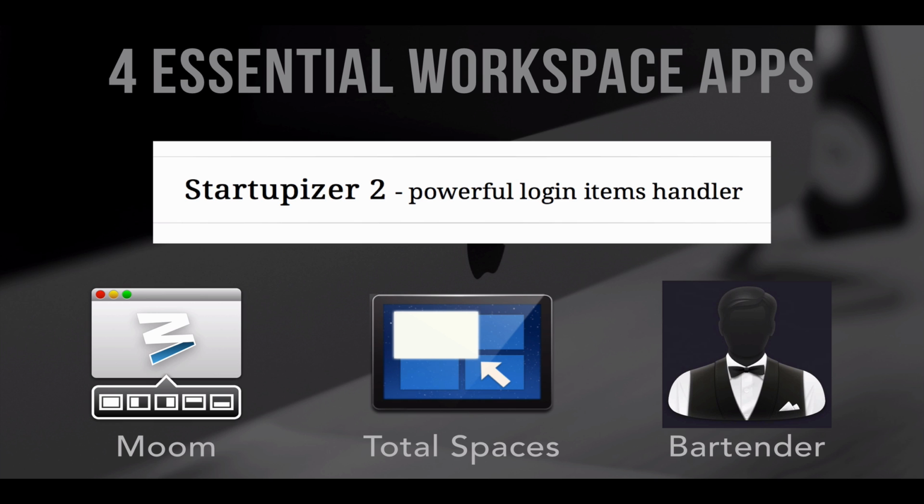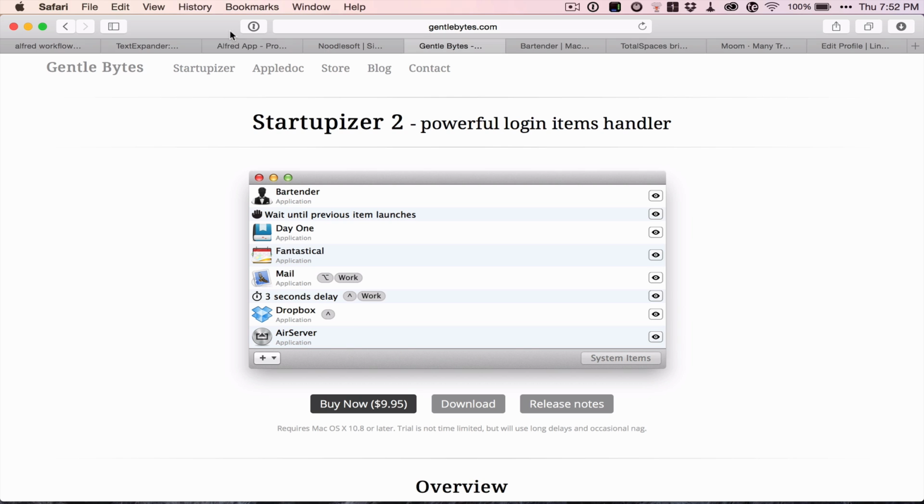So Startupizer is a login item manager. So if you use a lot of these utilities and you want them to start every single time, Startupizer will actually group all of those for you into one startup experience. You turn the computer on, all of them start up, and they're ready to go. Moom is a window management tool. I'm going to show you in a second. Total Spaces is a desktop management tool, and Bartender is a toolbar manager tool. So I'm going to go ahead and hide that down there.